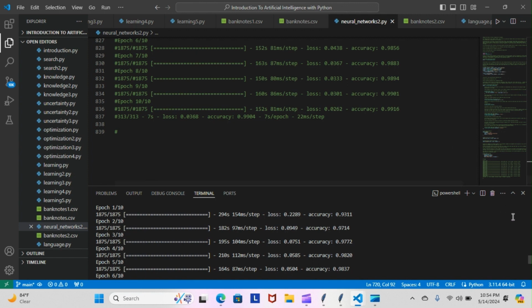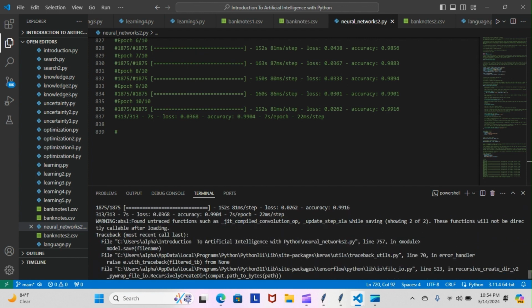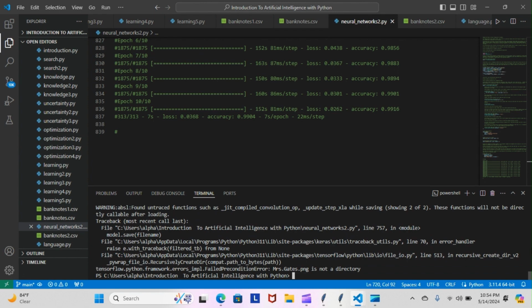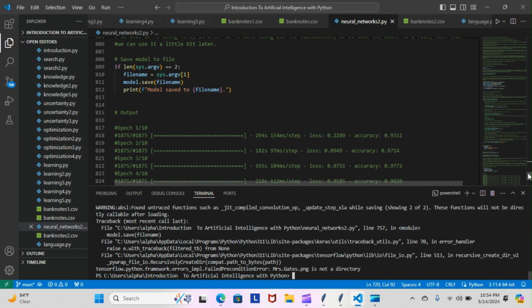Now you can see it's here down in our terminal also. When we get to this part, when it's time to save to a file, you can see that we got a warning here and it didn't go through. Now, I should have known, like I said, that it wasn't going to go through because of the way it's written. As you can see here, it says if length of sys.argv equals 2. We should have known that wasn't going to work. And there's a clue down here that tells exactly why it didn't work. You can see here it says Mrs. Gates.png is not a directory.